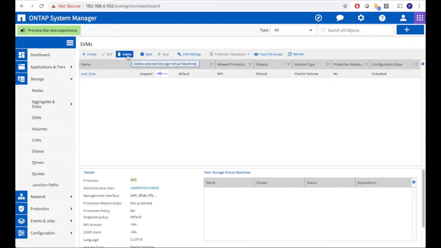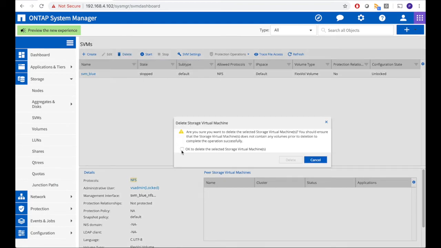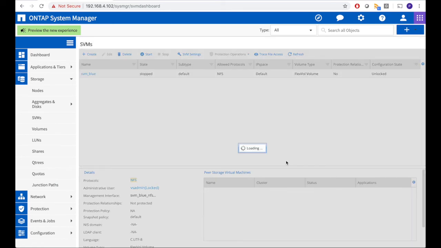Because when we start with volumes, IP addresses and other features, we will need this SVM or other SVMs to work on that. Everything in ONTAP is based on storage virtual machines. But I just want to show you how to delete everything that you've created, SVM-wise. And we're done. So this concludes this tutorial.